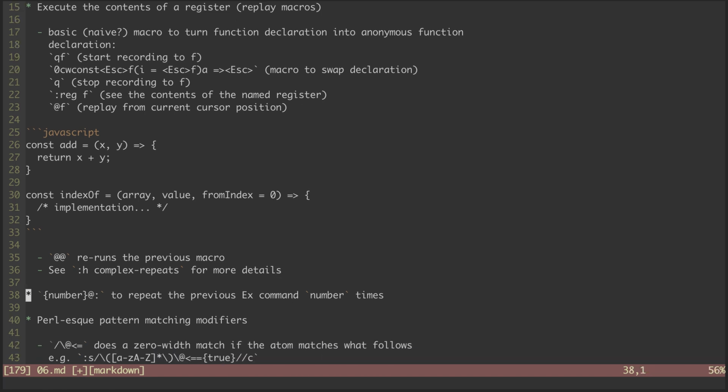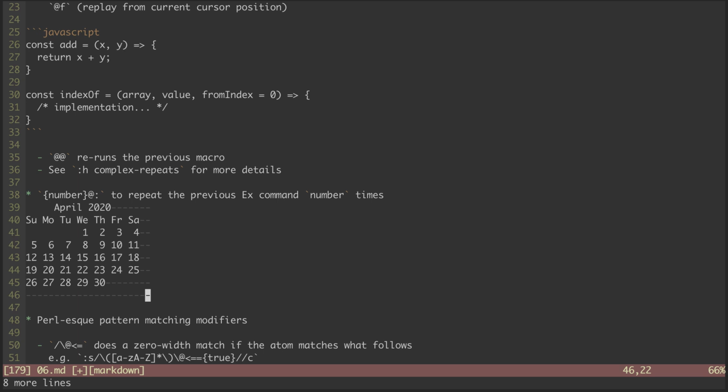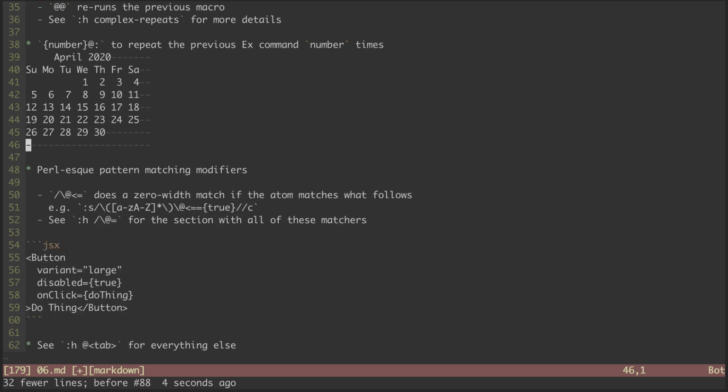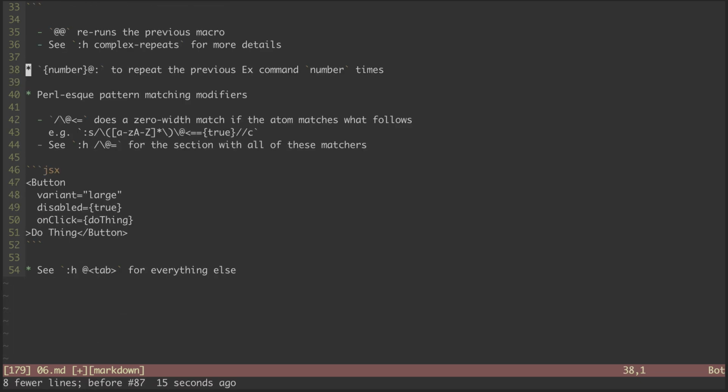Additionally, we can use the at symbol to repeat the previous ex command. If you remember from the previous episode on the bang symbol, we were able to read in the output of an external command, like the calendar command. It reads it right into the buffer. Now we can, say, do that 4 more times by hitting 4@:. Whoa, that's a lot of April. Let's undo that. I don't have a great example of how you'd use this, but Vim is all about having a ton of composable building blocks, so it's nice to know that this is available.